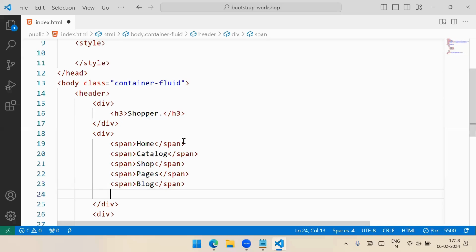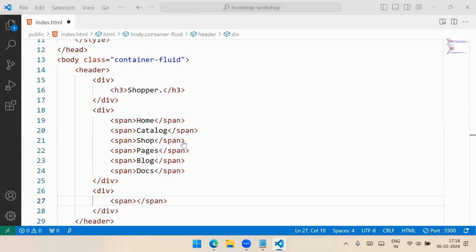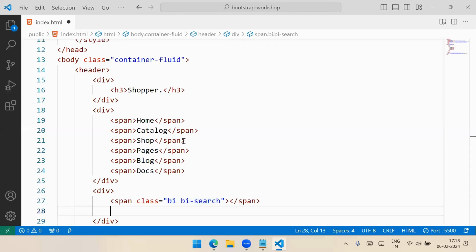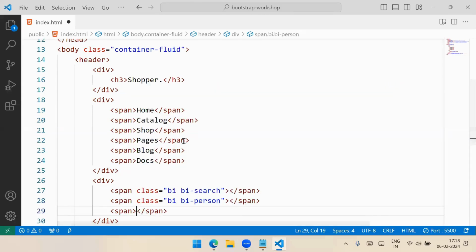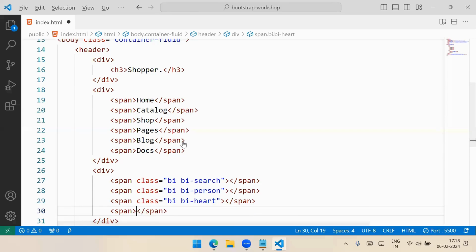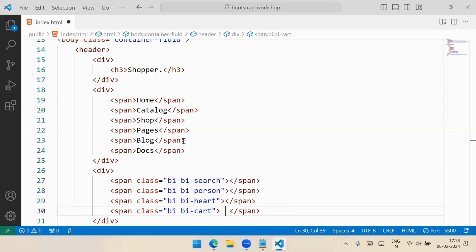And we have a span like docs. They have a third container, a span. This has the class bi-search, which is a search icon. And they have the class bi-person icon. And another one, what is it? Class bi-heart. Okay, another span, what is it? Class bi-cart. And in that they have another span, something like 2 or 3 like this.